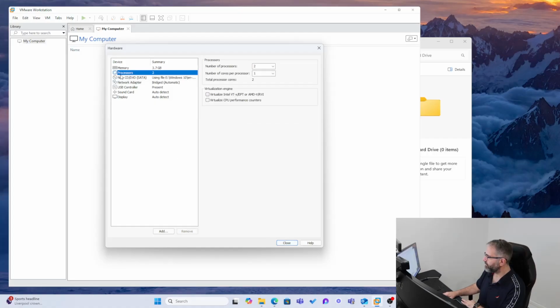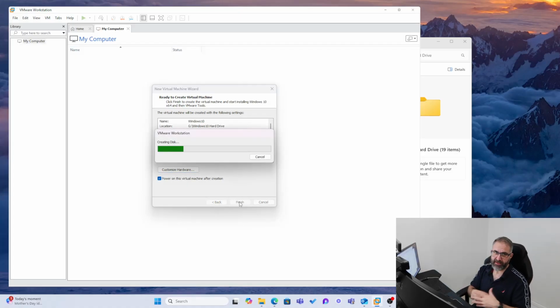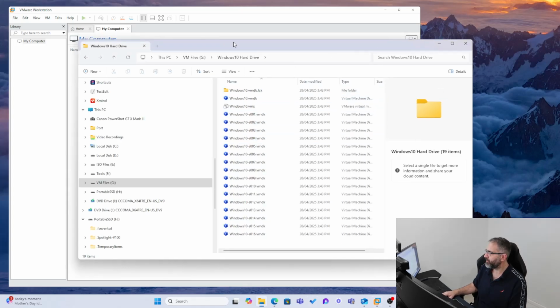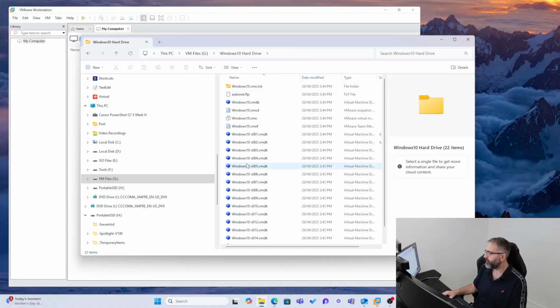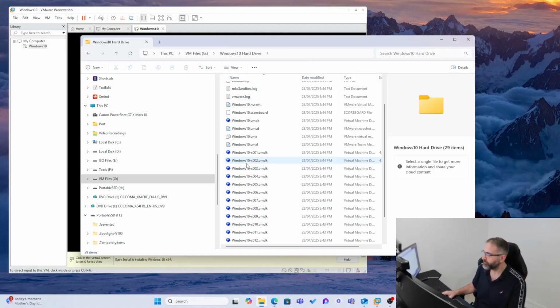That should be it. You can go to processors if you want to and make some changes to the number of processors. Should be okay like that. Should be fine. Click on OK. Finish. And then it will create a disk for you. If I go back over here, you can see that on the Windows hard drive there, it's creating some files. So this virtual machine is just a bunch of files. That's pretty much all it is, really.